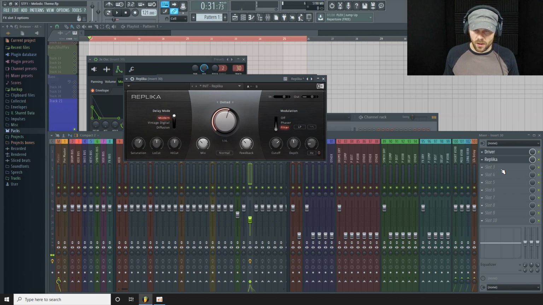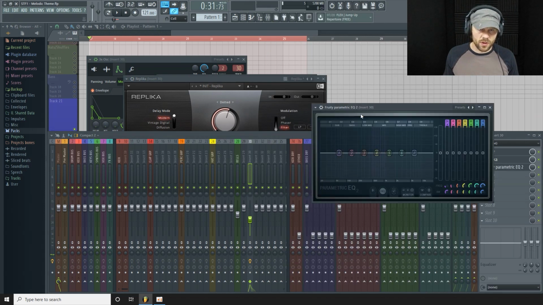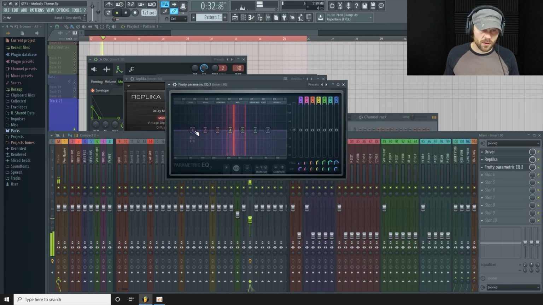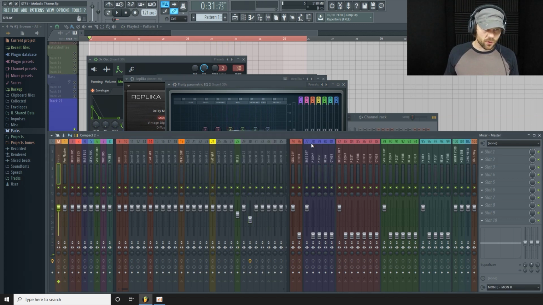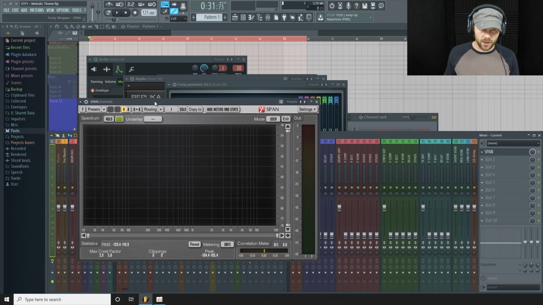Okay. And then I'm just going to EQ this. I'll take out some of those lows that I don't need. Now, I'm actually just going to grab span here and let's have a look at something.